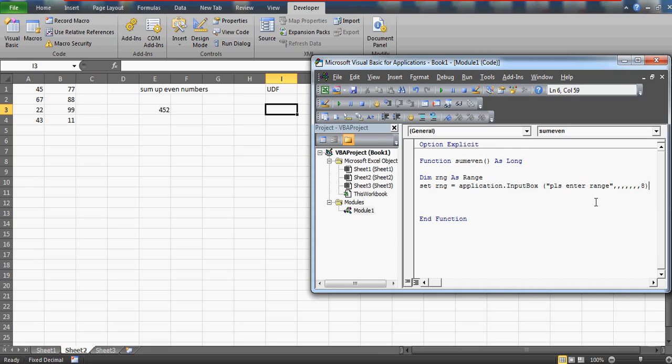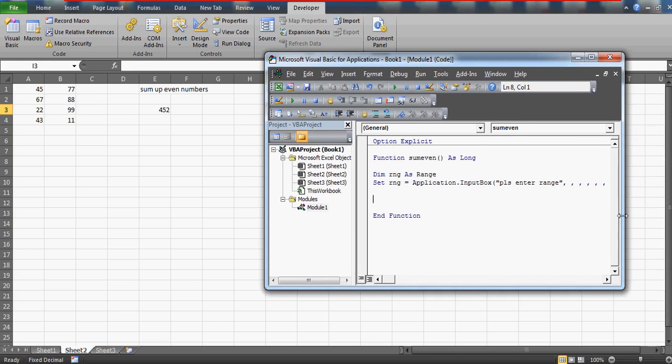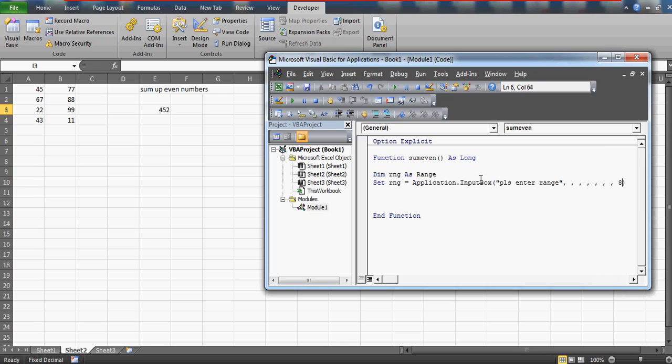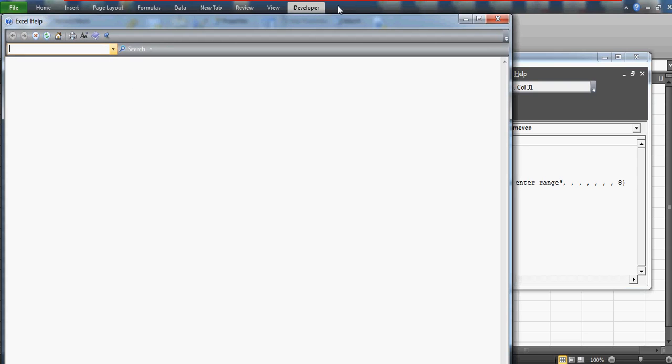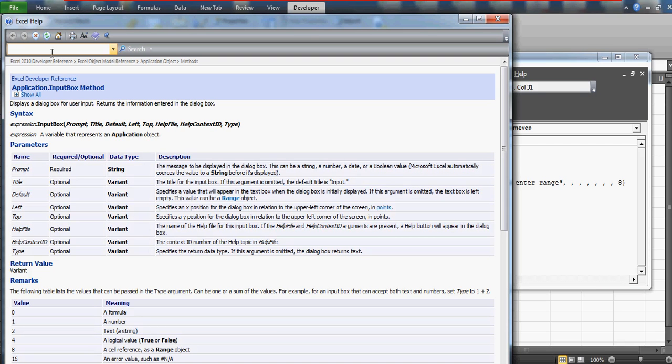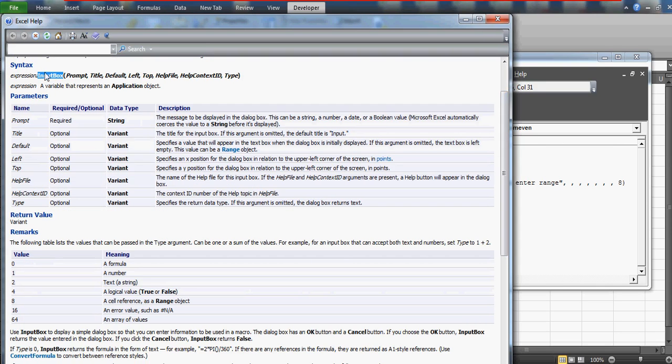So I will write the 8 here, because type 8 means that you can't enter any text in this range. In case you are looking for more information, just select this and press F1, which is for the Visual Basic for Application help. There should be no confusion between Visual Basic and Visual Basic for Application; they are different things. This is the example which Excel has given, and this InputBox has parameters: prompt, title, default, left, top, the distance from the sheet, how much it has to be from the left and top, and so on.